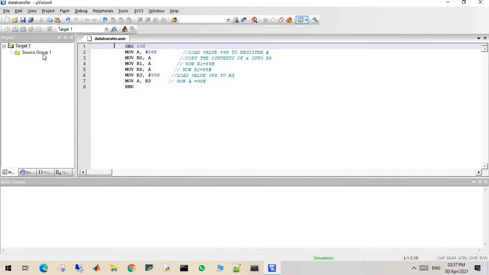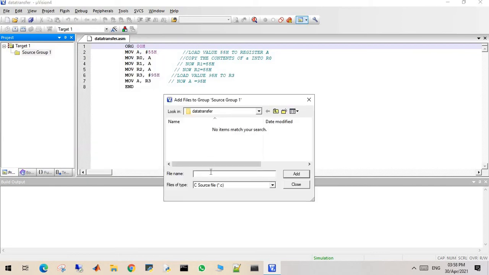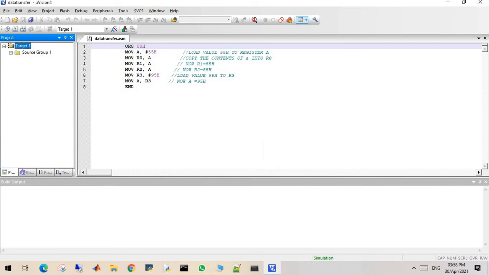Now I right click on source group, and I choose add files to source group. We are adding the .asm file which we have saved. I search for the ASM file here. See here the file type is C, so I go to ASM source file. I select it and we find data transfer.asm. I add it and close it. You can see data transfer.asm has been added to source group 1.